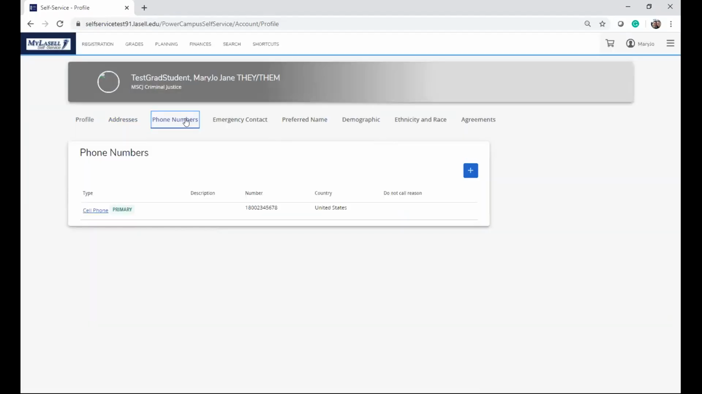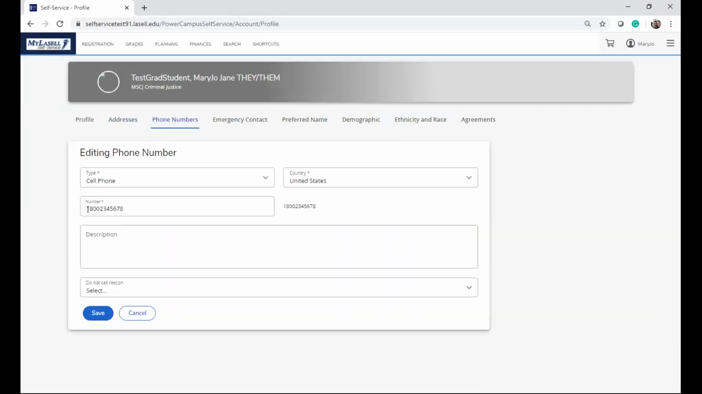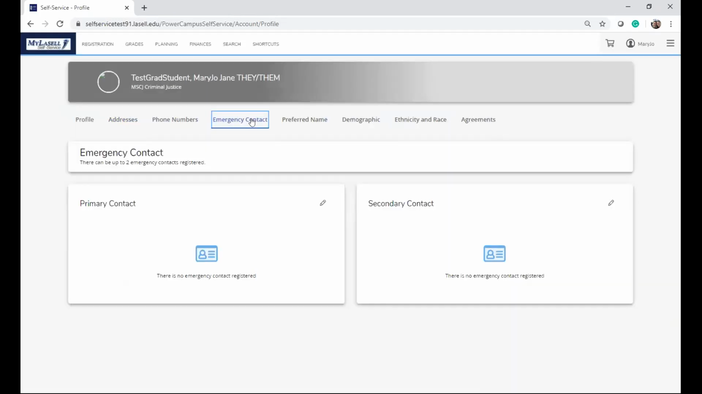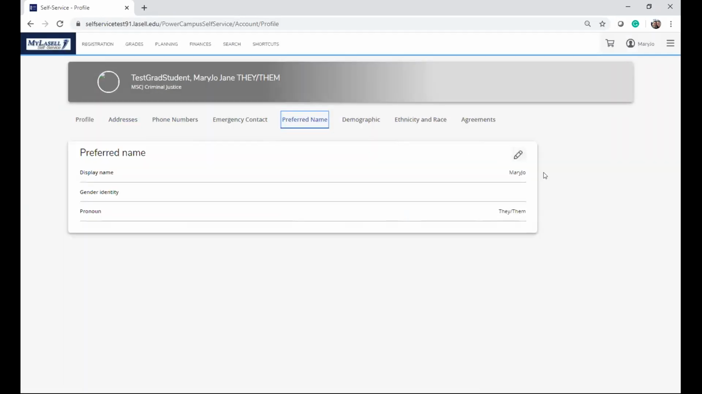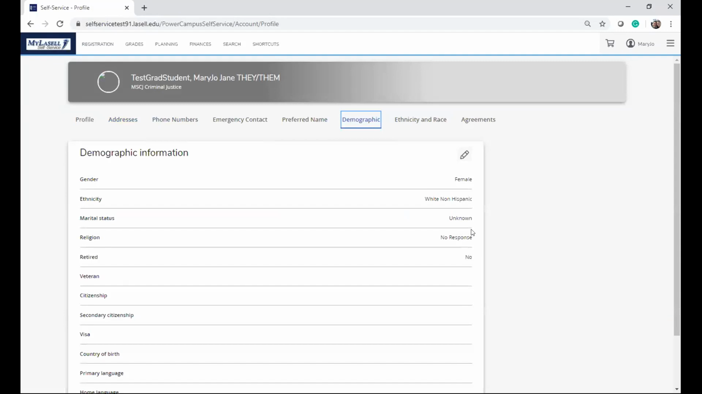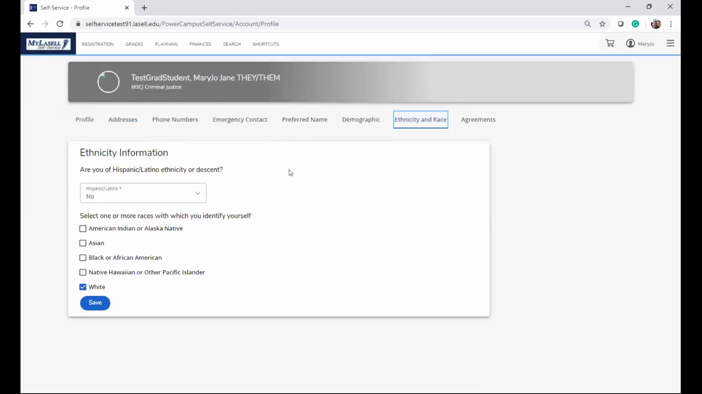Phone numbers. So here, same thing. We've entered in her cell phone number, but if you'd like to update it, just go in, hit save. Emergency contact. She hasn't added any yet, but we'll want to go in and do that. Preferred name, Mary Jo. She prefers the pronoun they or them. Demographic, and all of the above.